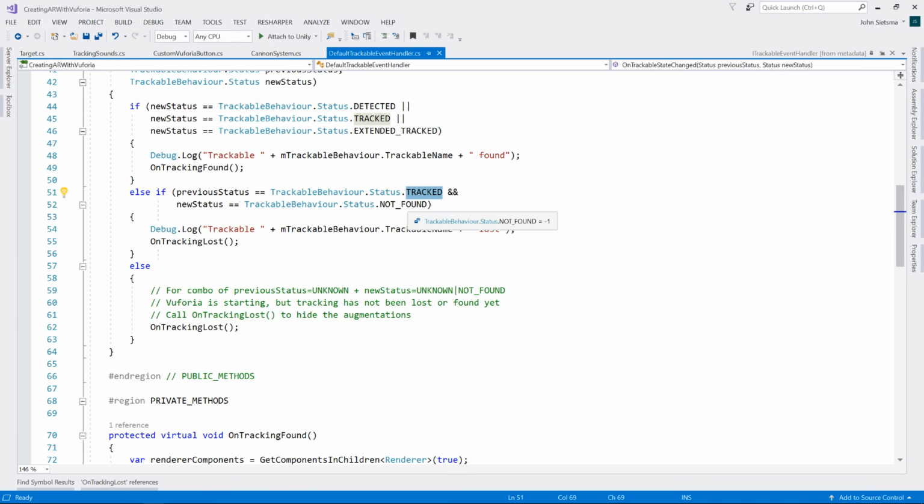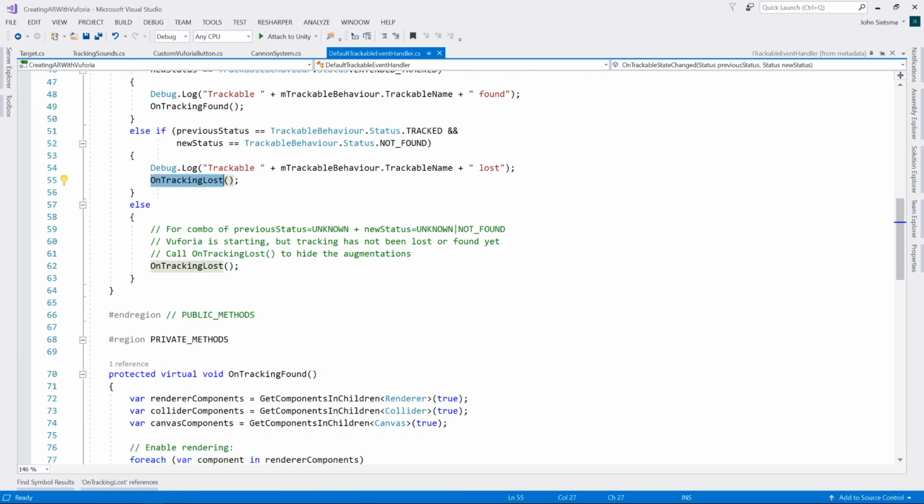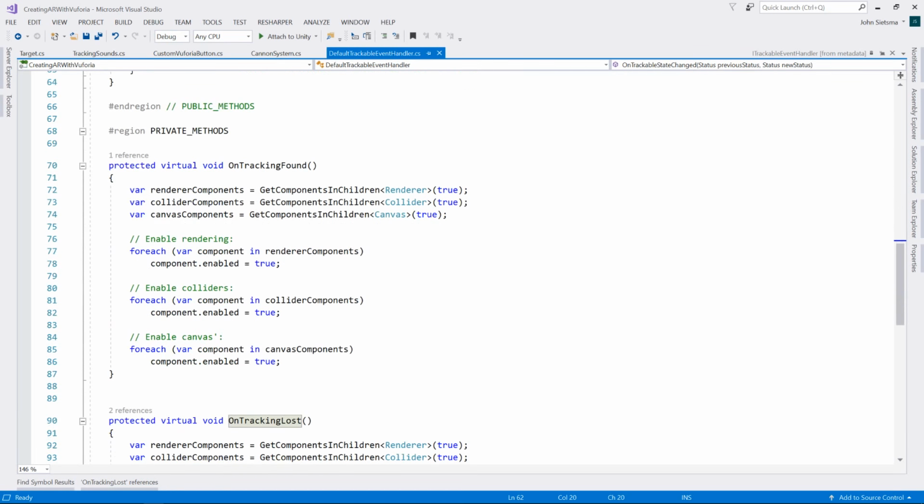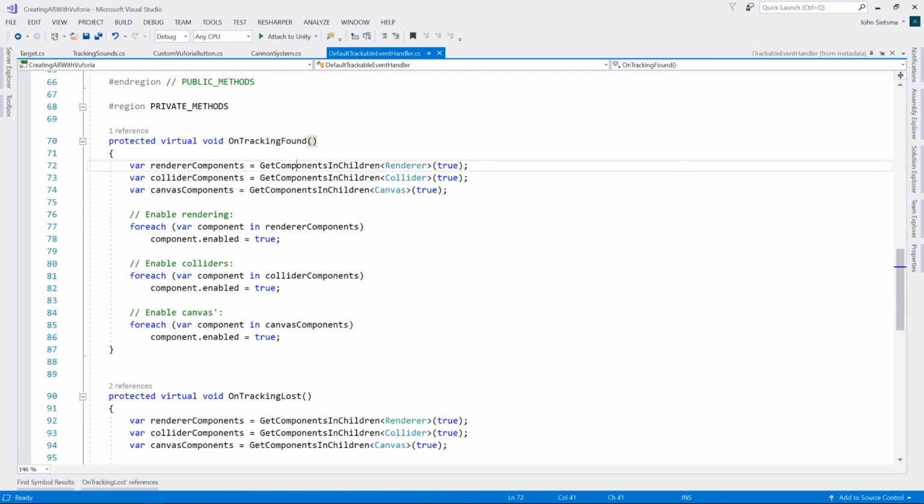If we were tracked and now that tracking's not found anymore, then we're going to say tracking lost. And we're going to call tracking lost on the case when the application starts as well, when we have no known tracking state. So what does on tracking found do for us? Well, it gets all the renderers, all the colliders, all the canvases that are children of this image target, and it switches them all on.